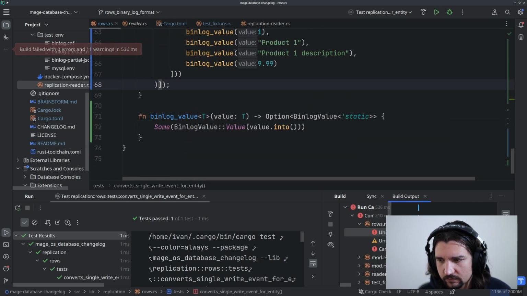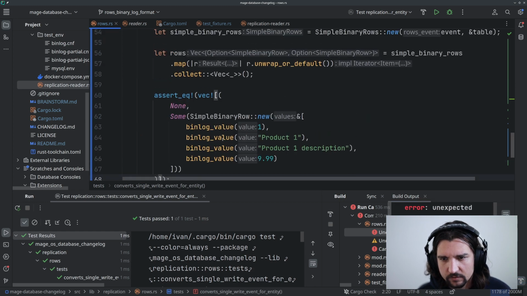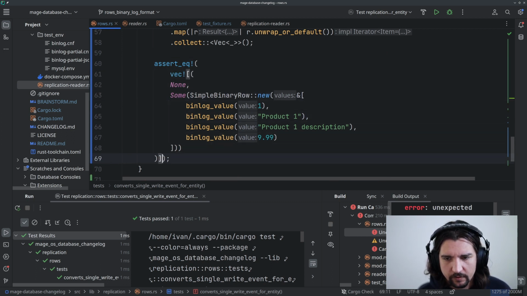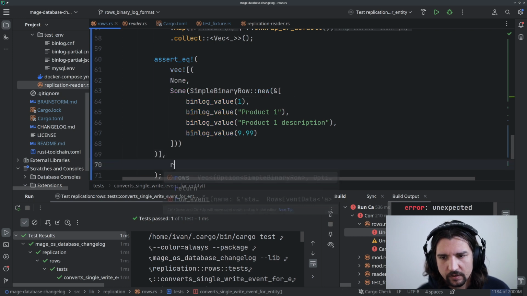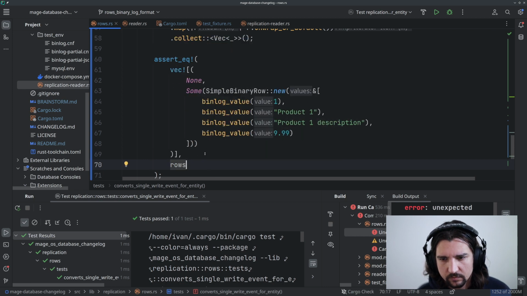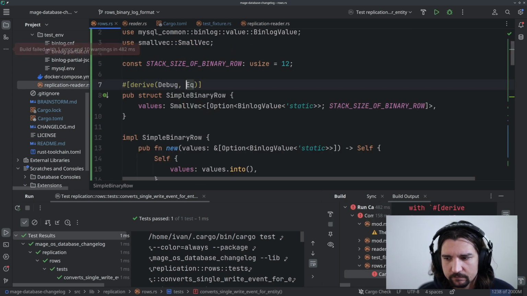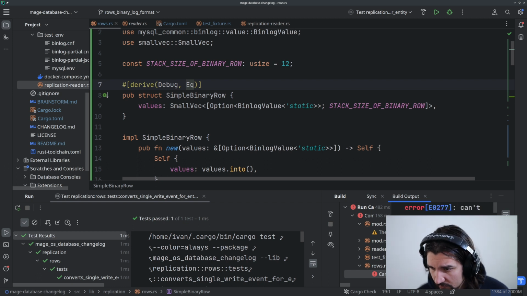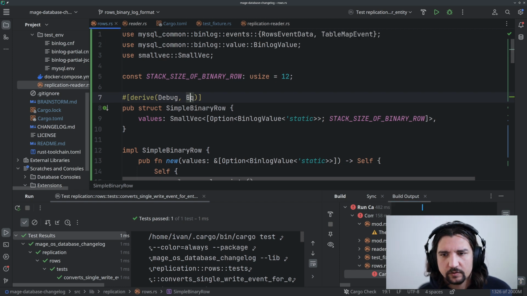Let's test it out. Okay, what it tells: unexpected end of macro invocation. Okay, I forgot to specify the value against which we actually compare. And we compare against rows. Let's see. Okay, what doesn't have this derive, which is missing derive? Compare simple binary row with, because no partial. Okay, so I still have to specify here partial compare.